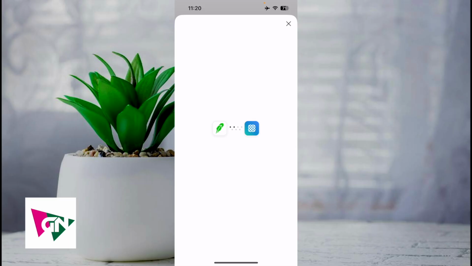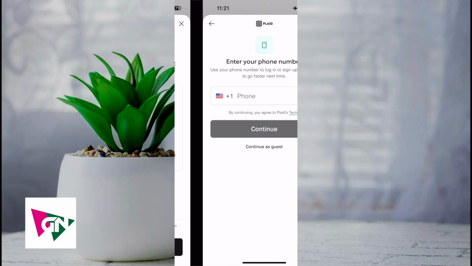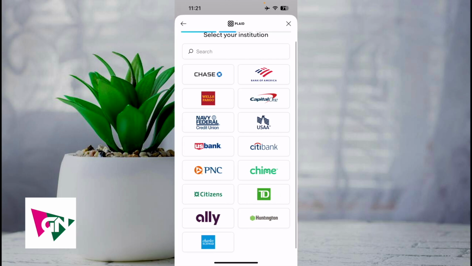And then it's going to take a couple seconds for Plaid to actually load. But what Plaid is that it keeps your data and your account safe. Click on Continue, then click on Continue as Guest, then click on Charles Schwab. At this point, it's going to prompt you to log into your Charles Schwab account so that you can select which accounts you want to connect to the Robinhood app.